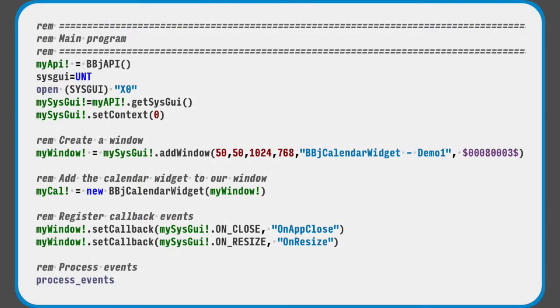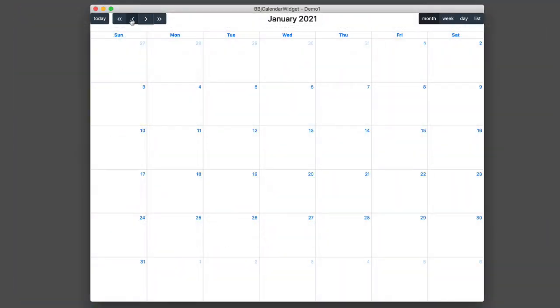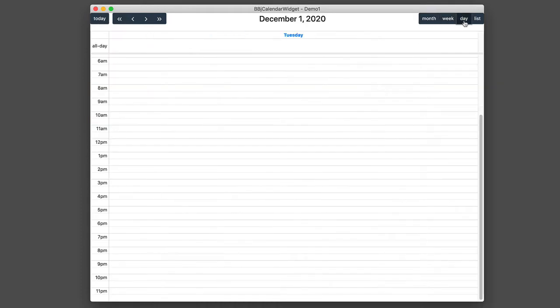The first is very simple, as it just creates a BBJ window and then adds a BBJ calendar widget to that window via this one line of code. Running the program displays a fully functioning calendar, showing today's date, in a grid view. Although we haven't added any entries to the calendar yet, we can still navigate backward and forward to different months and years, as well as change the view type.